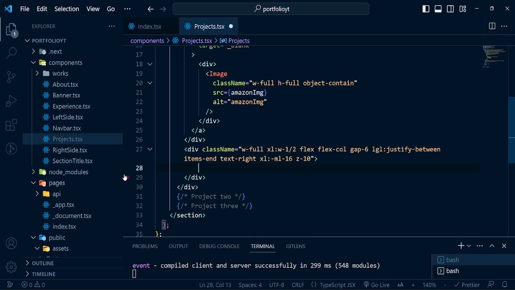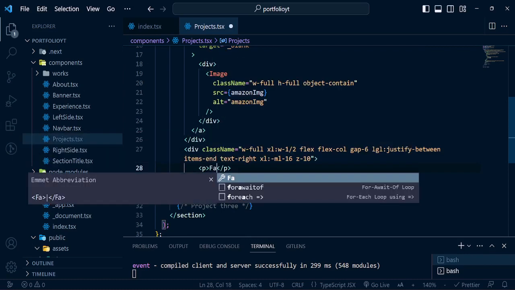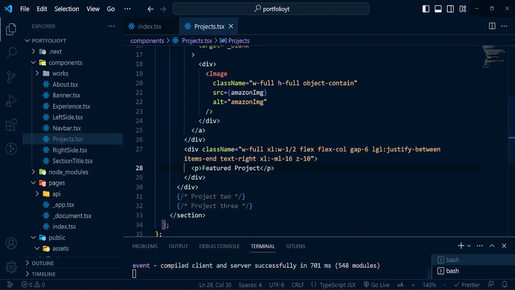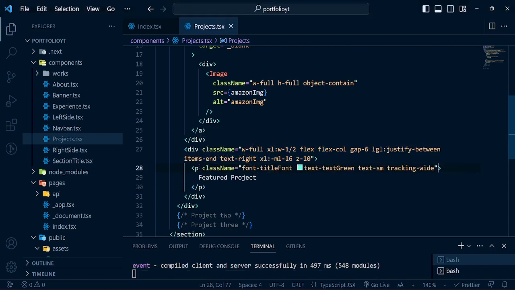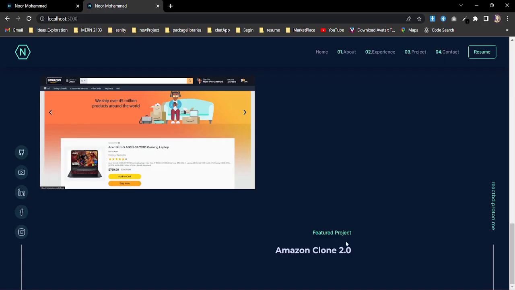So now what we're going to do is first have a p tag. It will be the feature project. Let's see if it's coming. You see that feature project is available. And now for that feature project, I'm going to implement some class names for it. And after that feature project, we need to give the name for it, which will come with an h3 tag, and then text-xl, font-bold. You see, that's the one.